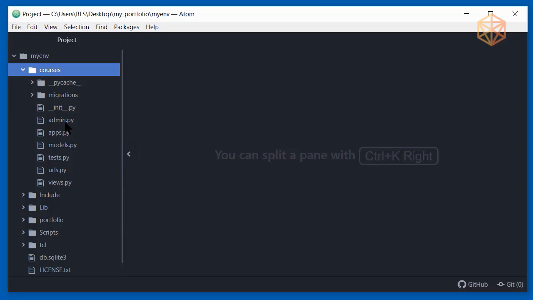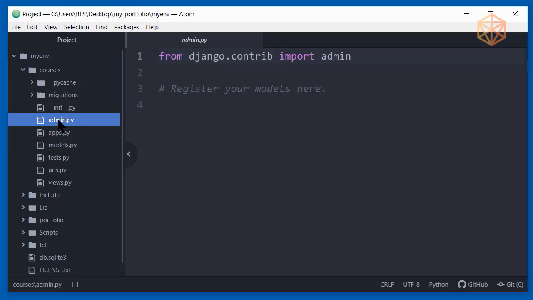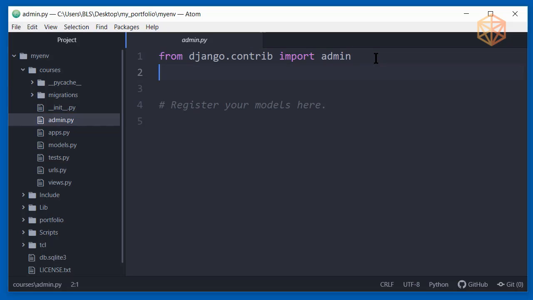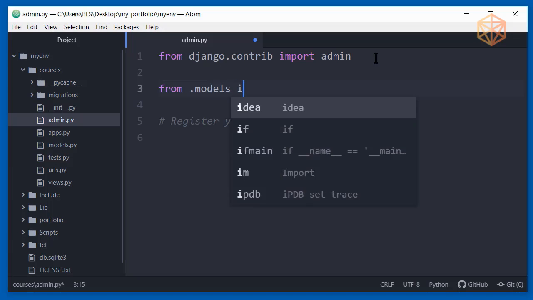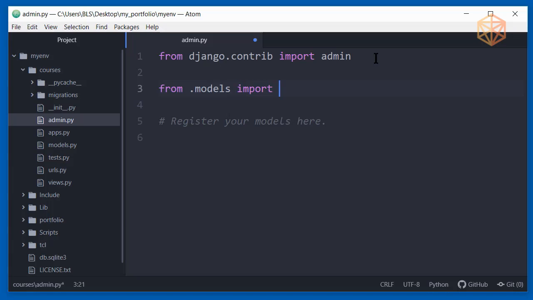Inside that, there is a file called admin.py. So click on that. This is where we are going to register our model. But before we register the model, we have to bring the model into this file. So we import it. We say from .models, and then we type in the name of the model. So we do an import statement, and my model is called course. It's the name of my model.